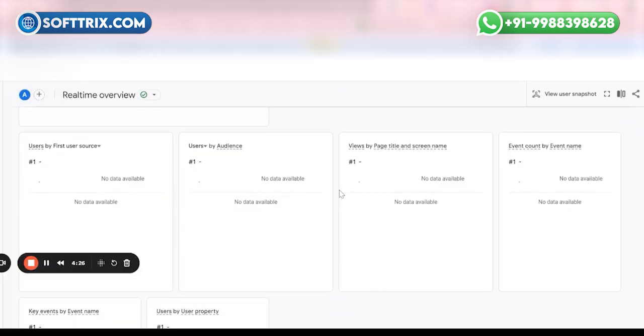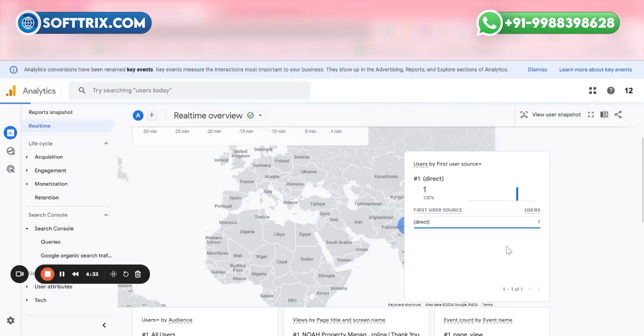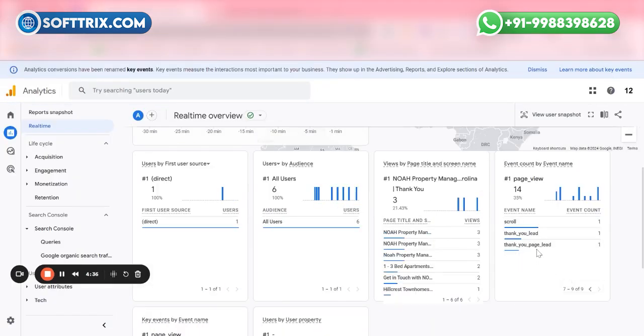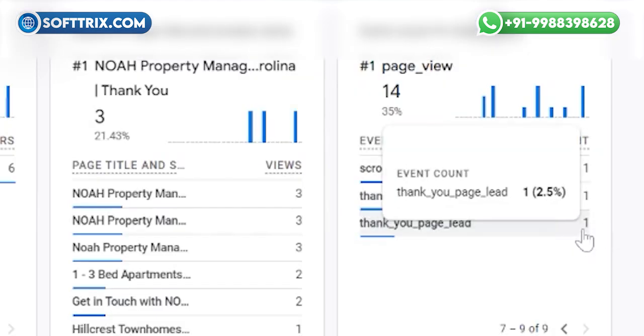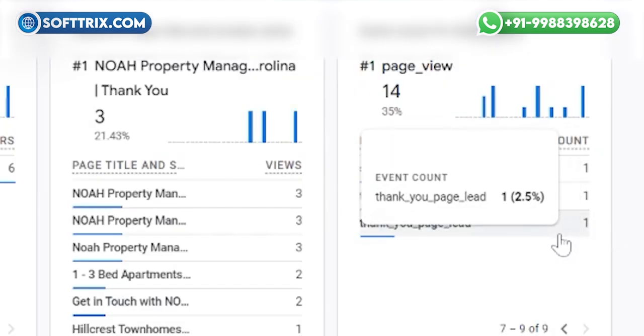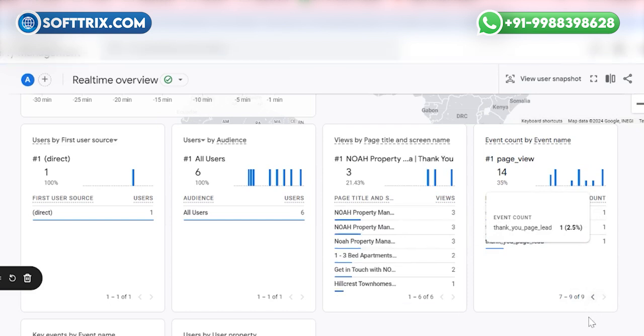We need to wait for a while so that Analytics can show us the real time results for the website. Now you can see under the event count, here is the event that we just created, thank you page lead. It is showing up here with an event count of one, as one form was filled by me. So it means our goal is created correctly and it is working fine.